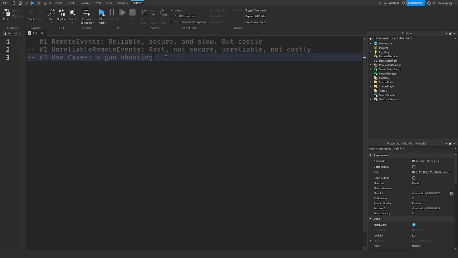Use cases for unreliable remote events: a gun shooting. When you are shooting a gun and going from client to server, that's constantly happening every time you shoot a bullet. You are firing a remote event, so you would want to use unreliable remote events, because if you keep clicking, then that's firing it lots of times. So I have an example for you guys.